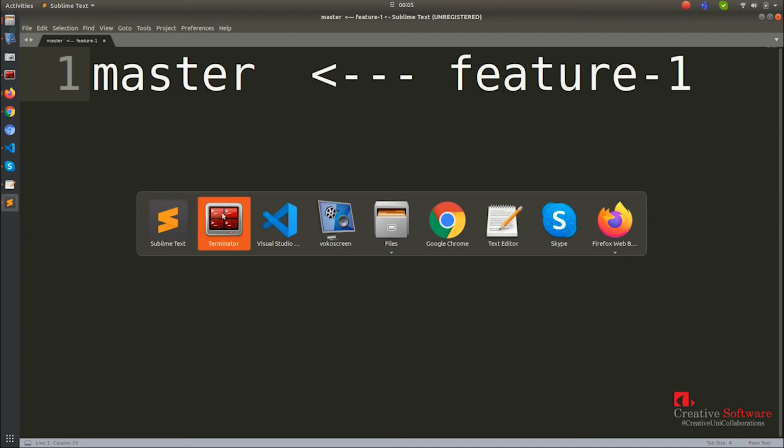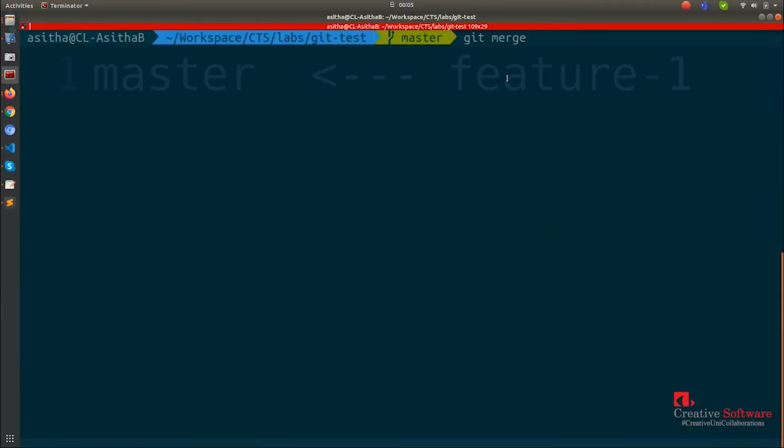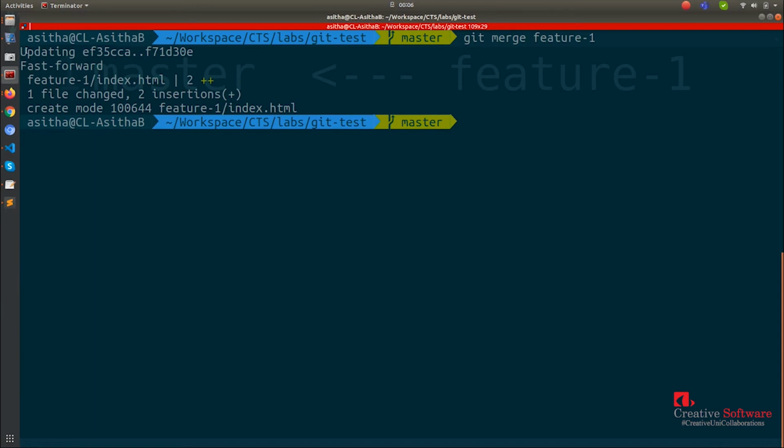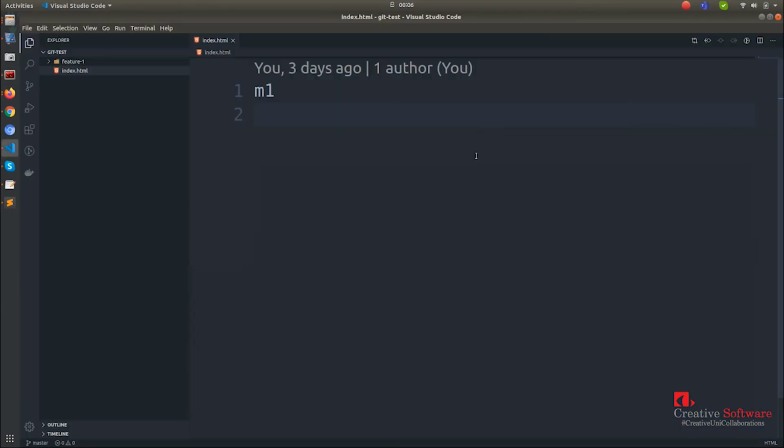So let's go to the terminal. Now I'm in the master branch, you can see, right? So I'm going to merge, git merge is the command, and we type which branch we need to merge. That's it, git merge feature 1. If I hit enter, it will update my current repository and add the changes from the feature 1 branch to the master branch.